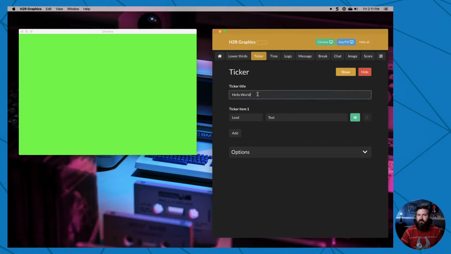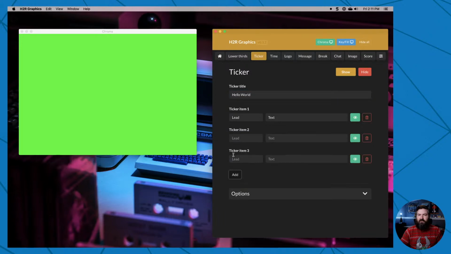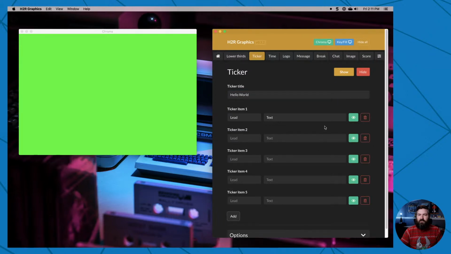The second thing you can do is you can have a title, and then you can add ticker items to this for your news items. You've got a title and then a little description. And if you hit show, it comes up from the bottom, and now you've got breaking news.